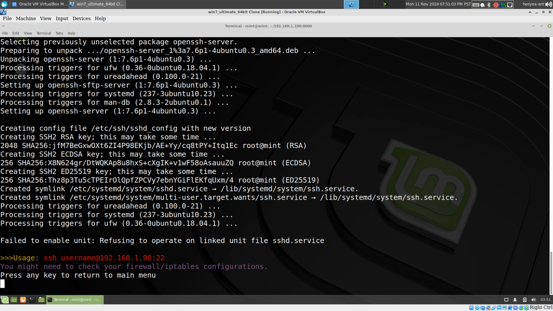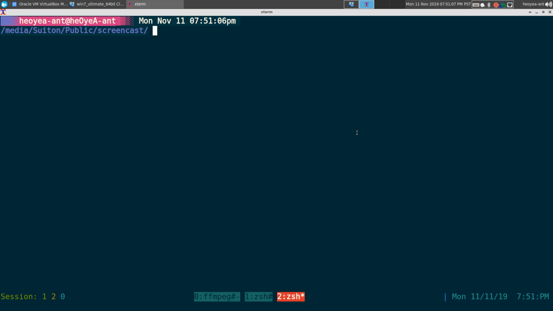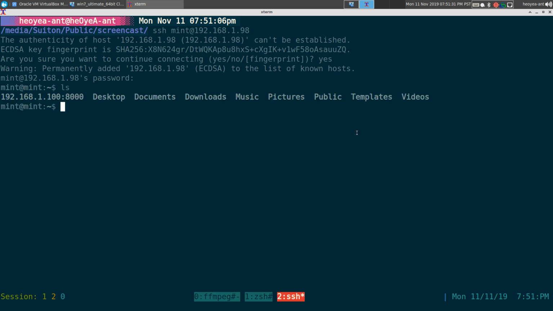So now we can go use our system here, and we're going to SSH into that. So ssh, the username is mint, and the IP is 98, and that is it, right? This is your first time connecting, so you have to hit yes here, and then your password, and that's it. We're in. There we go.